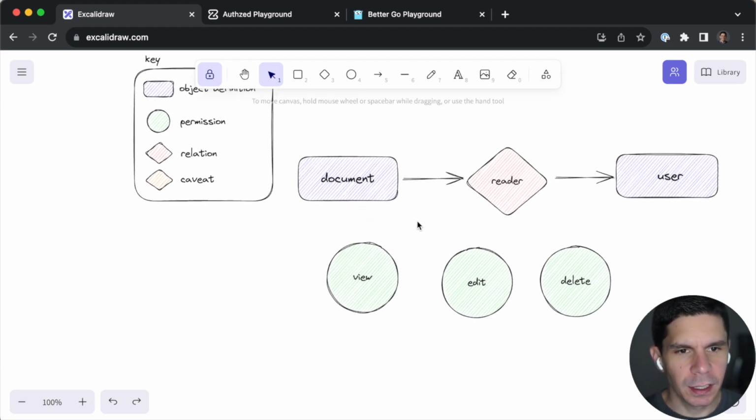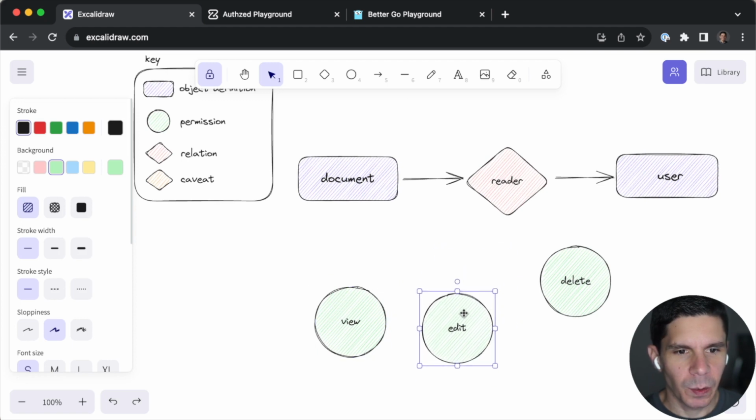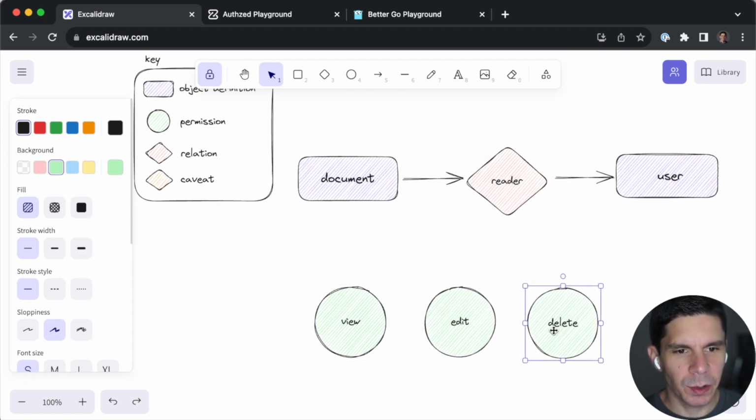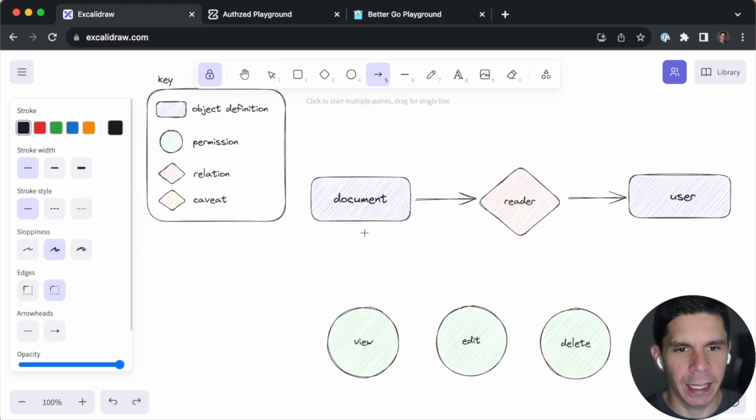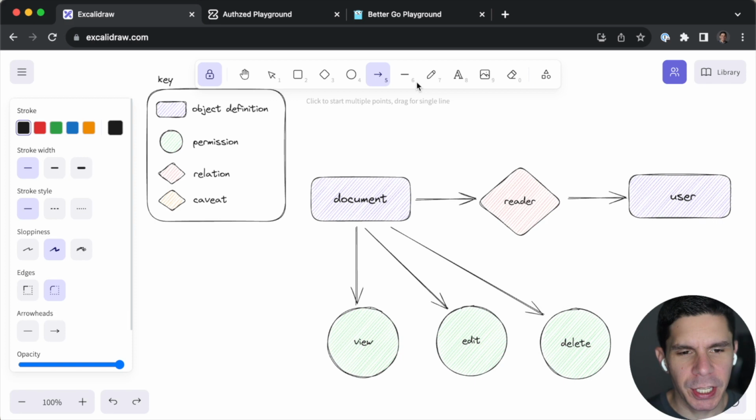I know what you're thinking. Why no create? The reason that we don't put create at this level is because we need to actually have a document ID in order to be able to ask these questions. So now I'm just going to draw an arrow between the resource type and the permission for that resource type, just to say that they're associated with one another.